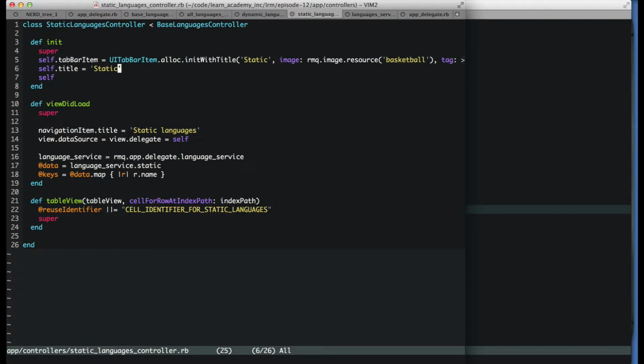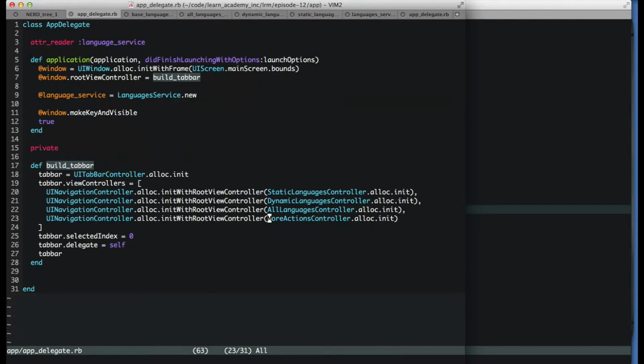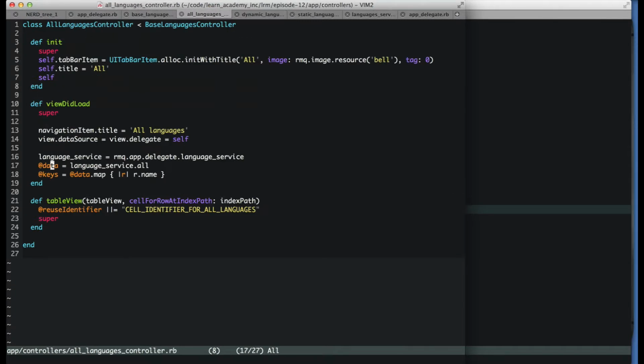We set the title static, and then in the view did load we do super, then we set navigation item title, which is static languages, and then view.data source and delegate to self, and then we make use of language service. One thing that I missed out was in the case of app delegate, we create an instance of language service and we have an attribute reader on that. So we invoke that service dot static to get the list of static programming languages.